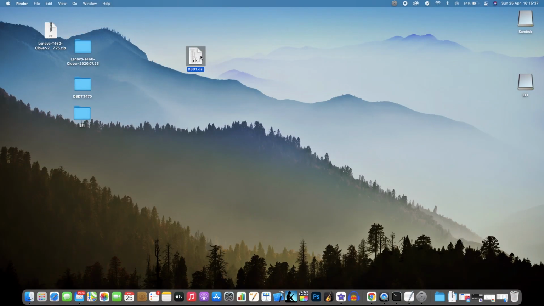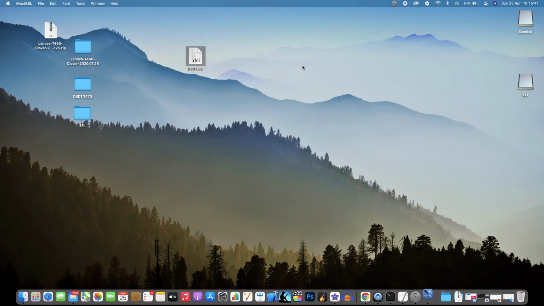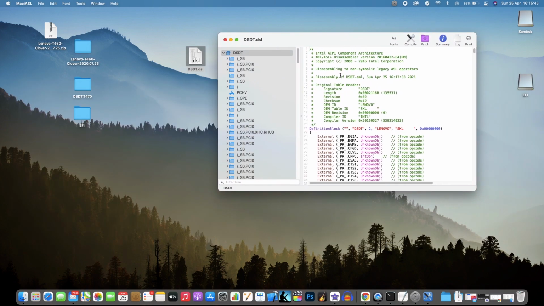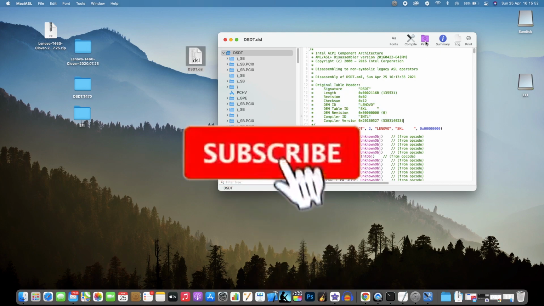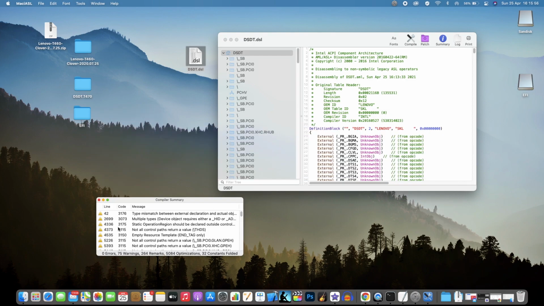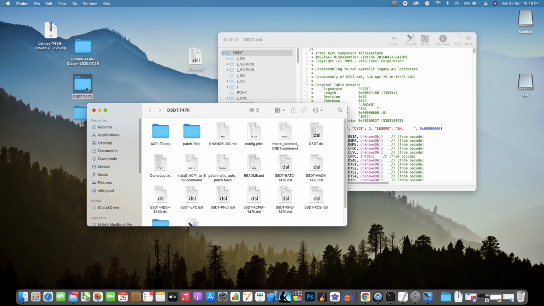Okay, this is the MaciASL which is already installed with us. So open with MaciASL. Okay. So this is our DSDT disassembled. You can see all the details over here. Just compile this particular file and see if you have any errors. I see that you have 0 errors over here. That's a good thing to go.